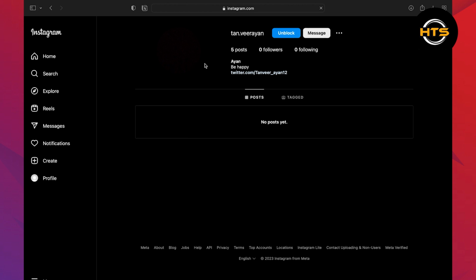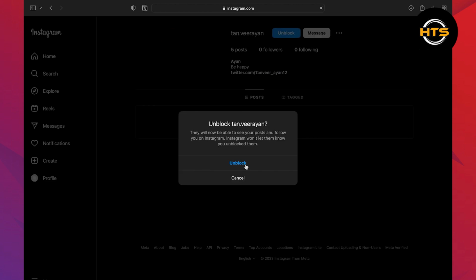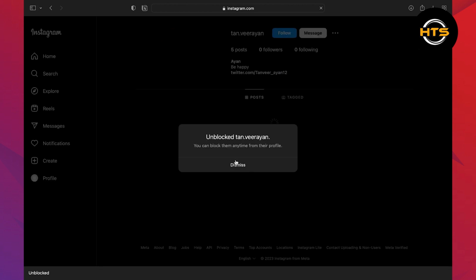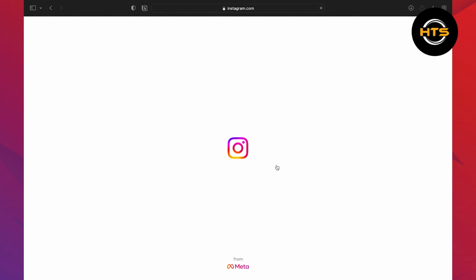Here, click on unblock. You can block them anytime from their profile. Then click on dismiss. As you can see, their profile has been unblocked.